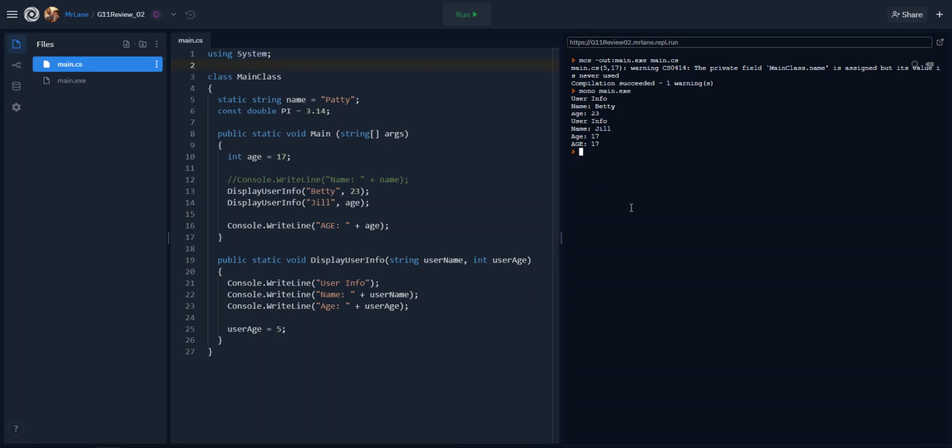Okay. So if you look at this, we went inside of here, we copied 17 into user age. We displayed all that information, so 17 came out for Jill. And then we changed the value of user age to 5. We came back, and then we displayed the value of age. So just to show you that these are actually two separate variables, age and user age, I changed user age here, but age maintained its original 17. What that should tell you is that they are not linked in any way, shape, or form at all.